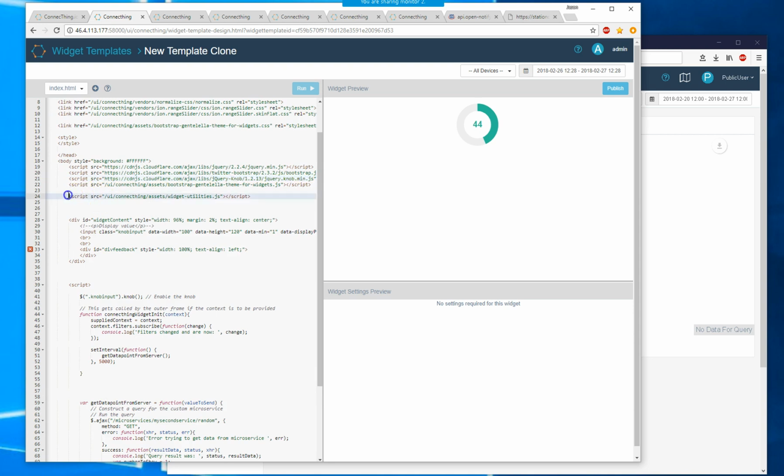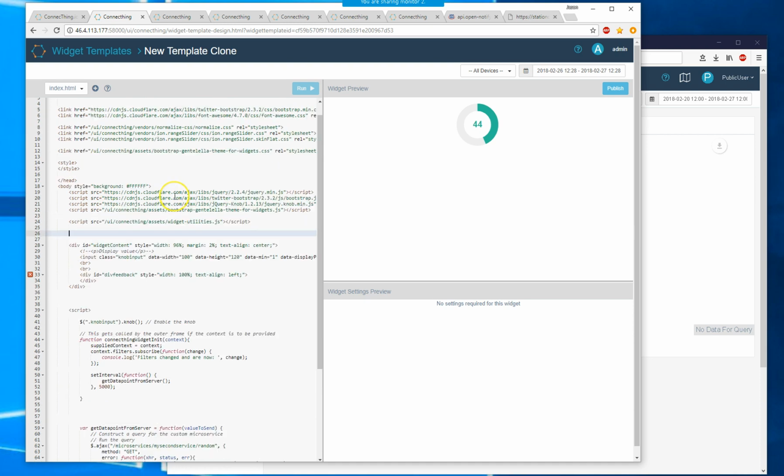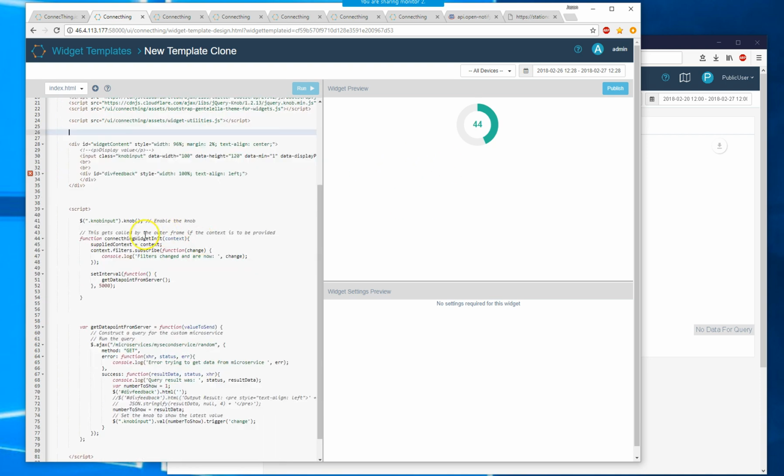One notable element here is that I've included the script source for widgetutilities.js, which is supplied by us, and that gives you a range of handy utilities for building these type of widgets. One of which is this. If you declare a function called connecting widget init, it will get called by the overall outer page, and it will supply a context, and that allows you to listen to things like the filter bar across the top, etc. But in reality, what I really want to do is just get my data point from the server.